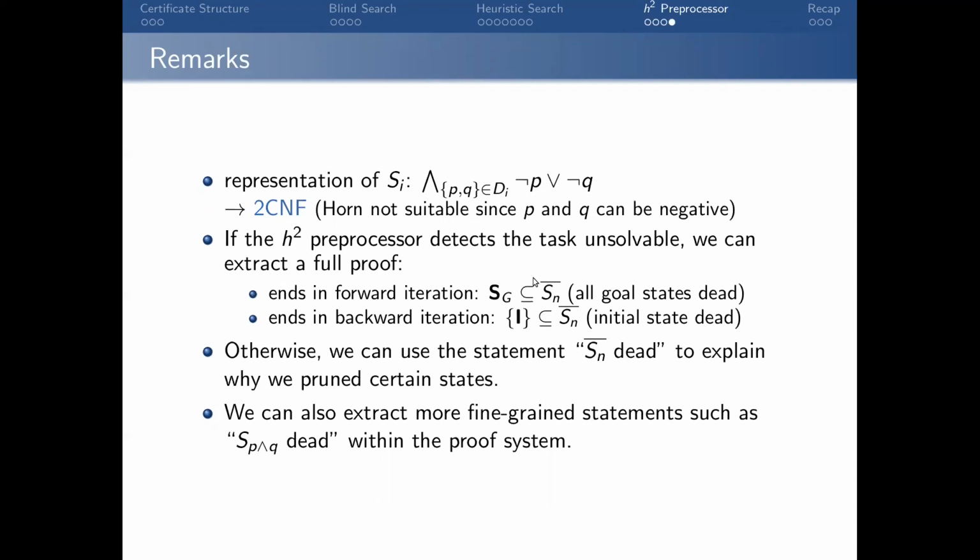But even if the preprocessor cannot detect the task unsolvable, we can still use this knowledge that the negation of Sn is dead to explain why we're never actually considering certain states.